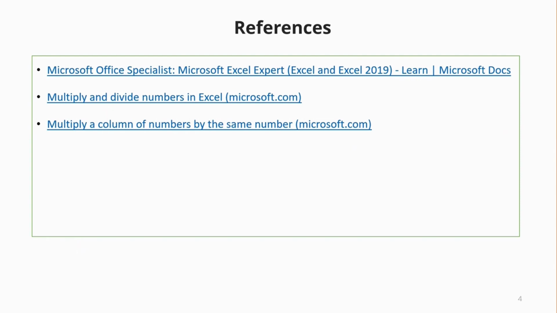Now, please visit support.microsoft.com to know more about multiplying numbers, and also how to multiply a column of numbers by the same number. There are many more examples and problems that you can look into and solve, if you are facing any multiplication problems.